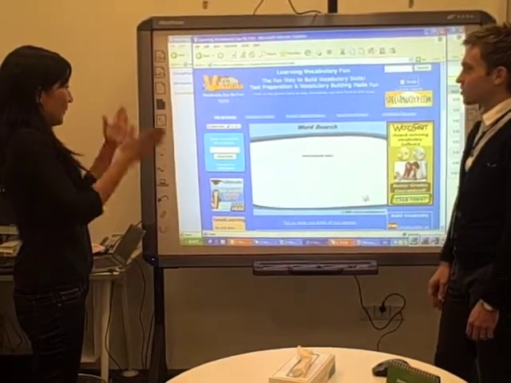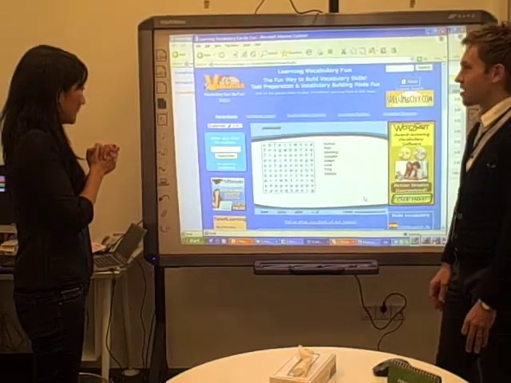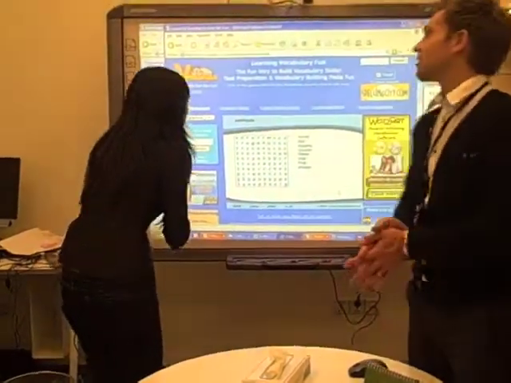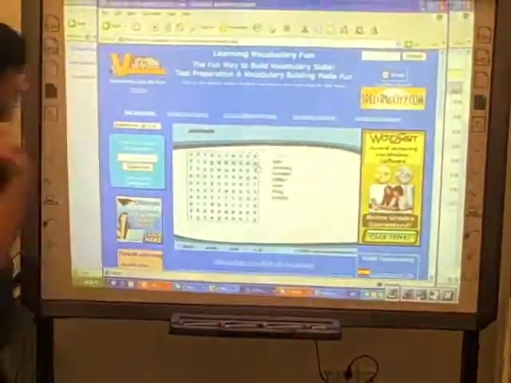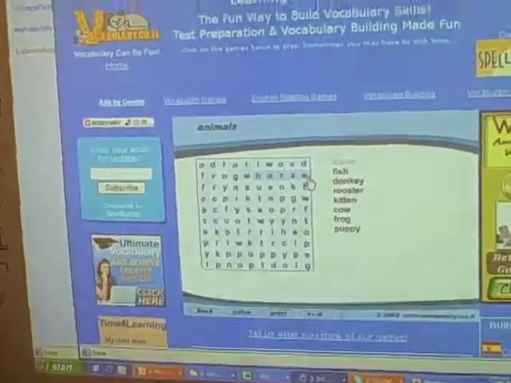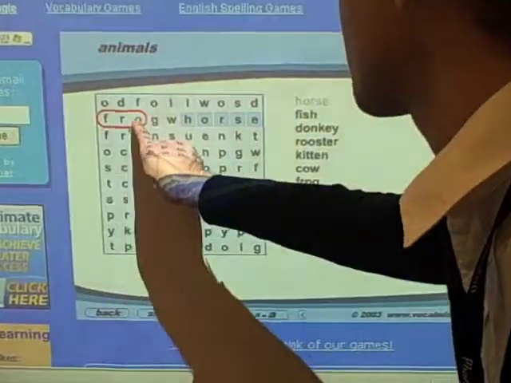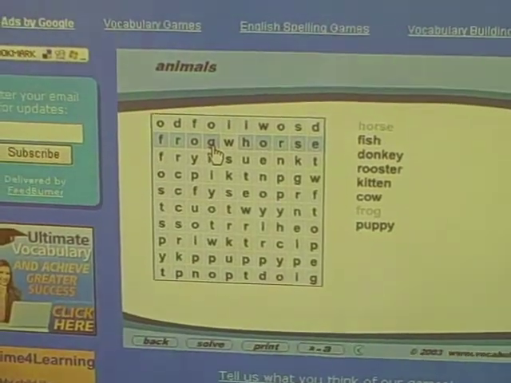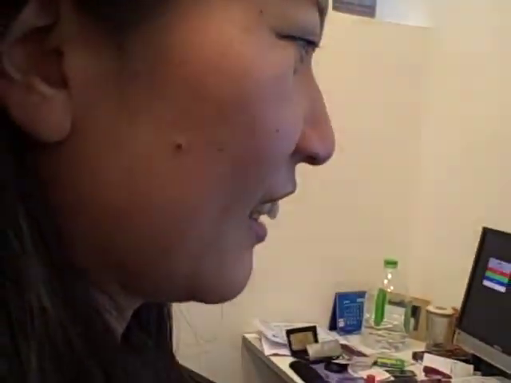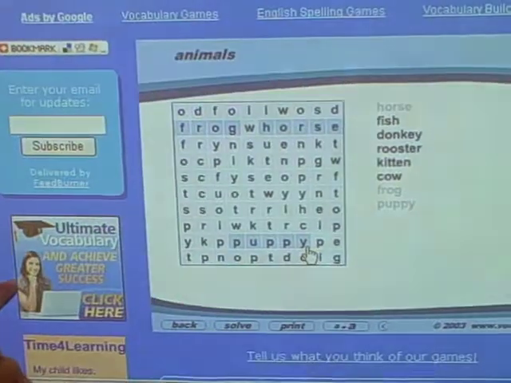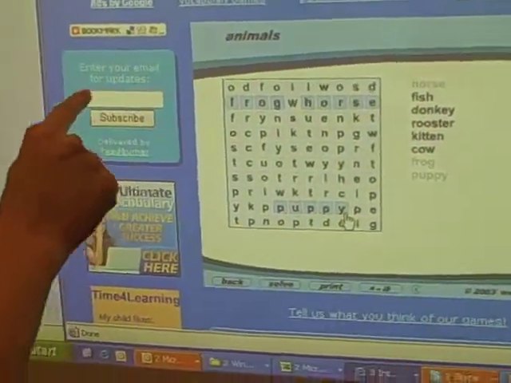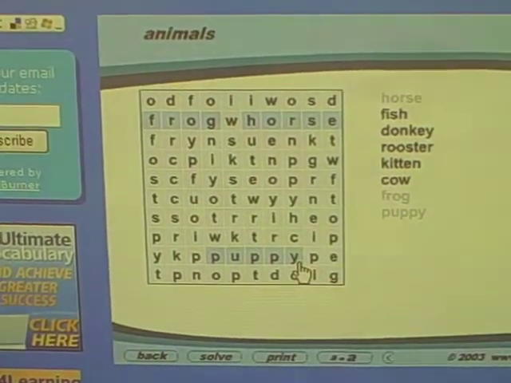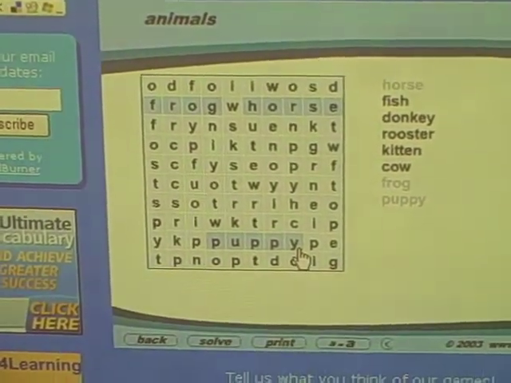Okay, Linda, 1, 2, 3. Find the words in the word search. Oh. Horse. Can you see a horse? Horse. Well done. Okay, let's race each other. Let's see what we can find. Okay, okay. Frog. Wait, wait. Puppy. Oh, teacher's winning here. No! That's not good pedagogy. Ostrich. Okay, that's fine.